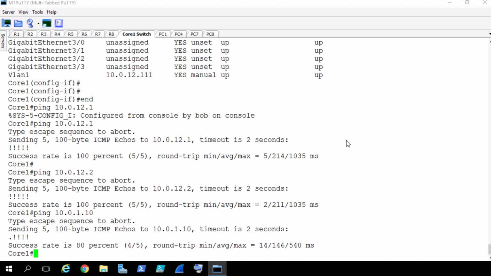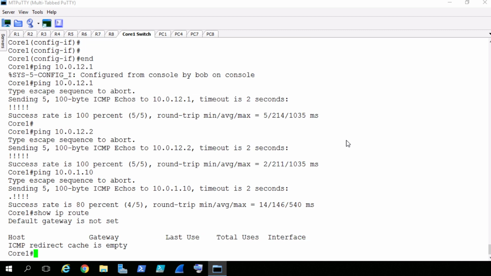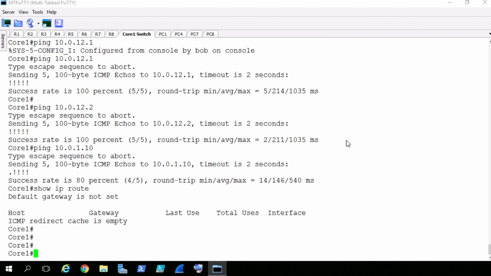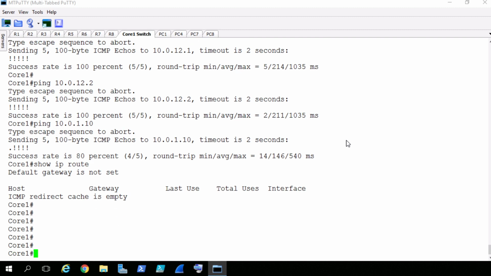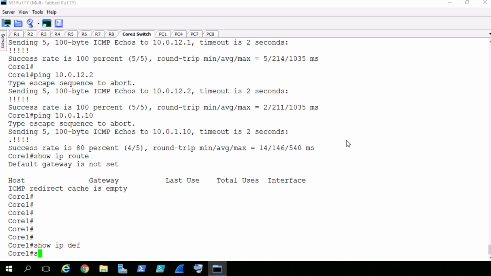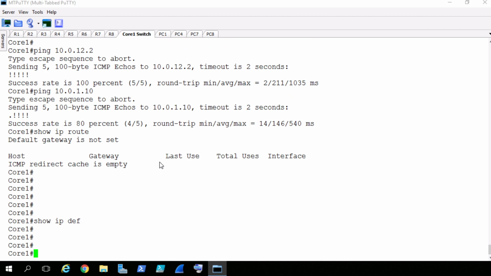Hold on 1 second. Show, how did you get there? IP route. So because we have IP routing disabled on this switch, there's no routing table. Why is it getting there? Oh my gosh. Hold on 1 second. Show IP default. So the default gateway is not set. How in the world did you get there?